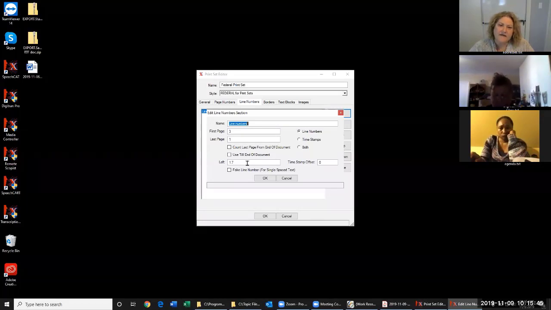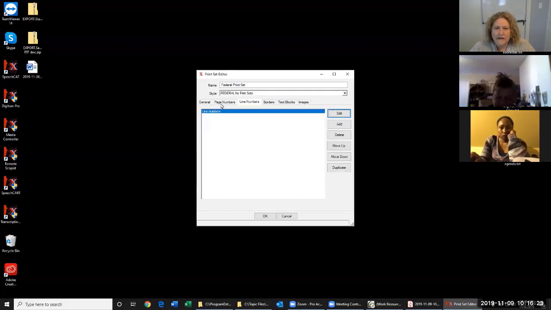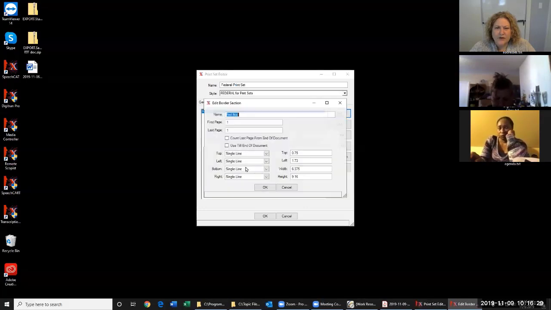Maybe 1.7 did not give them enough room since we started at 1.75. So I'm going to change the 1.7 to 1.65. Okay, now I need to go and make sure that my border, see what's wrong with my border. First page 1, last page 1. I need to use it till the end of the document. So that was a problem there.